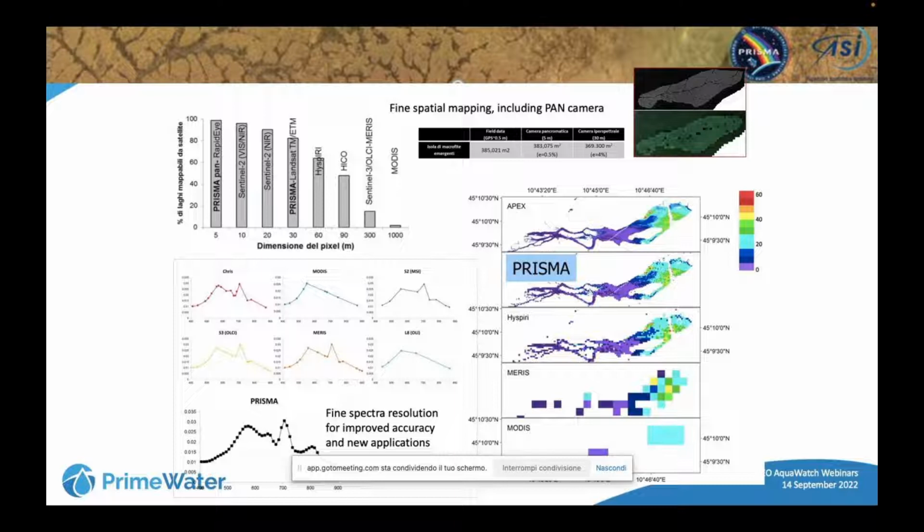There is, of course, the advantage of having a pan camera at 5 meters just for the specific purposes of mapping. So this is the case of an aquatic vegetation island, in which, of course, 5 meters improves the mapping much better than the 30 meters. And with a specific configuration of the spectral bands, on the bottom, you can see the benefit.